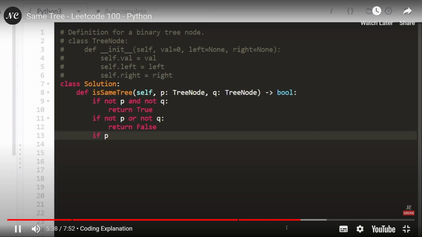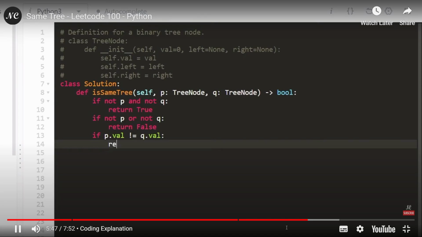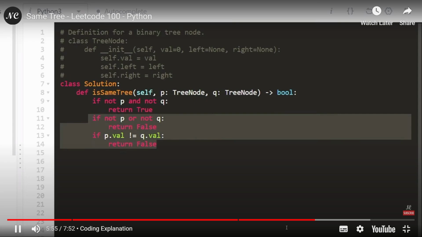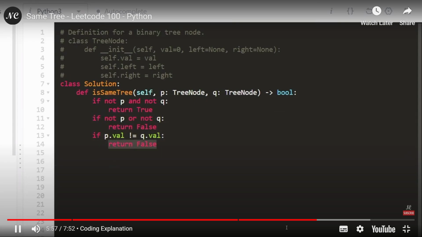So if p.val is not equal to q.val, what does that tell us? That tells us that the values are not the same, so the trees are not the same, so we can return false in this case. One thing to notice here is that both of these two are executing the exact same thing, right? This is returning false and this is returning false. So we can actually condense this.